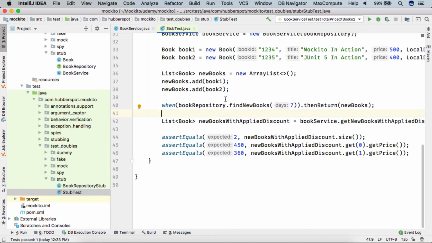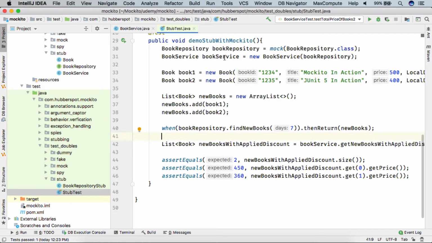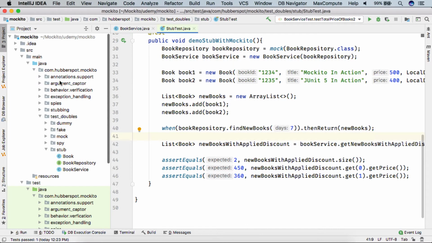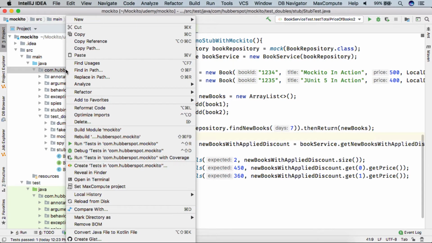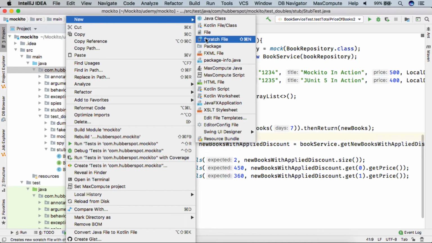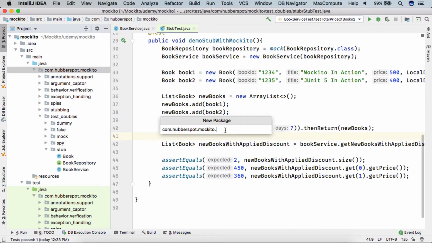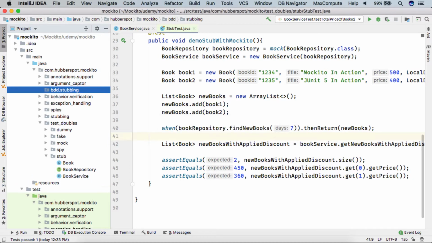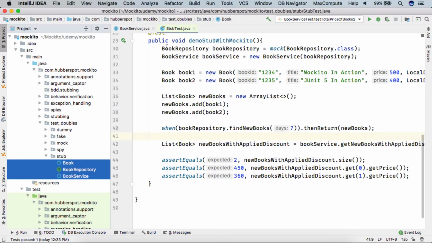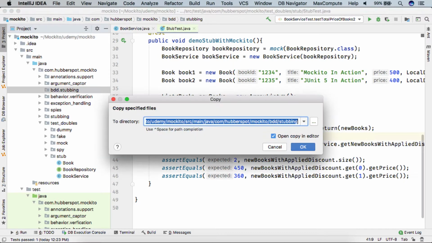So friends, we'll take this example and see how we can use BDD style to write a test case. Here in our Java folder, I will create a package. We'll give it the name BDD dot stubbing, and here I will simply copy these 3 classes because we are demonstrating this example in BDD style. I'll just paste it here.